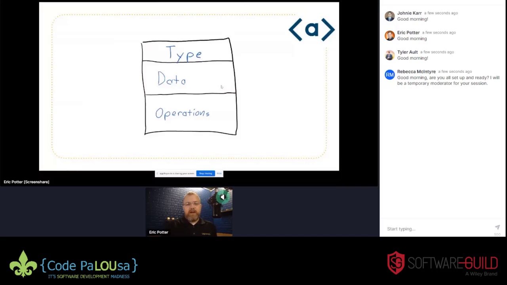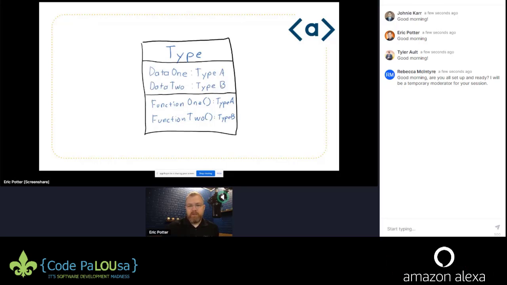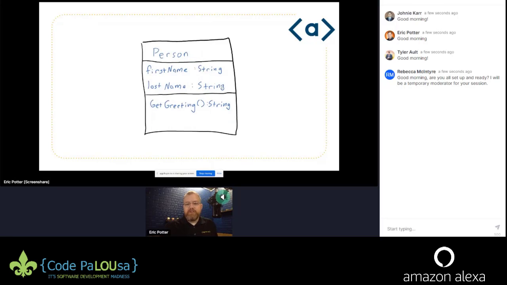So if we're going to whiteboard this out, we would say that we can have a type, and the type is made up of the data that it contains and the operations on that data. Or we could also say that a type has state and it has behavior. So a slightly more concrete example would be that we could have a type, and that type has a couple of fields, it might be a string, might be an int, and that has some functions that it can perform using that data. So like a person class could have a first name that is a string and a last name that is a string, and we could have a function called getGreeting that returns a string.